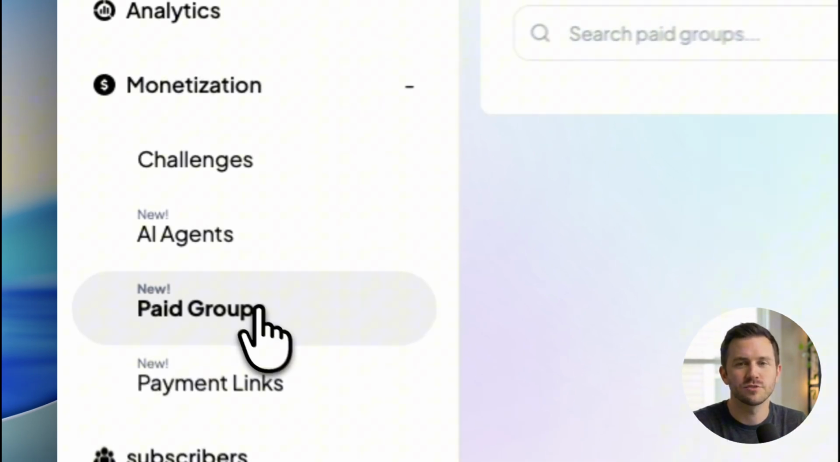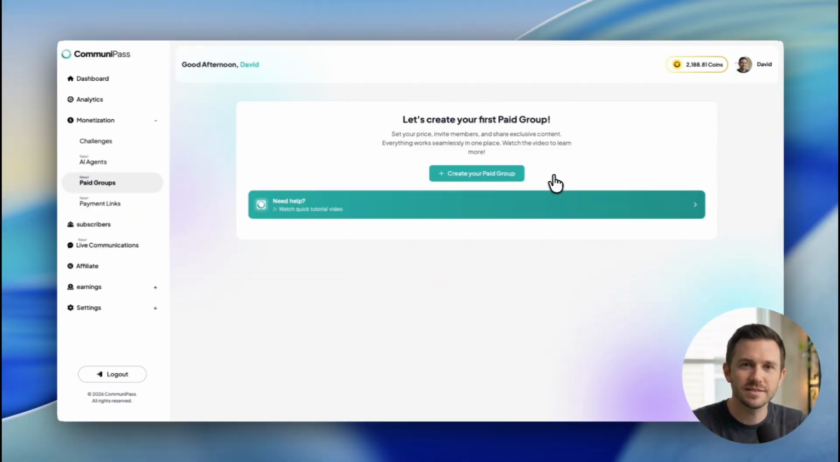CommuniPass manages the subscriptions for you. That means we handle the payments, we notify you every time someone joins, and if a payment fails, we automatically retry the charge several times based on best practices. Only if all retry attempts fail do we notify you and clearly show you which member needs to be removed. So you're not manually tracking who paid and who didn't. You're always informed, but without the chaos.